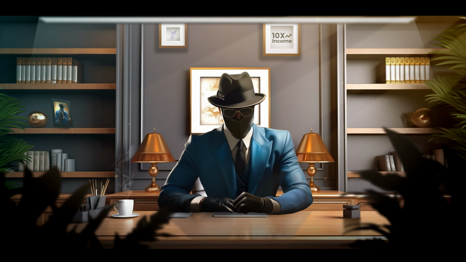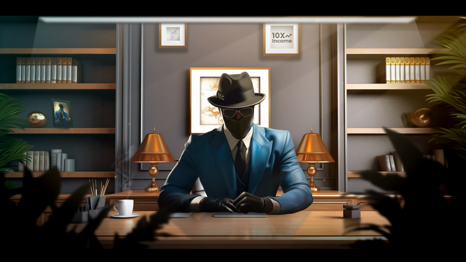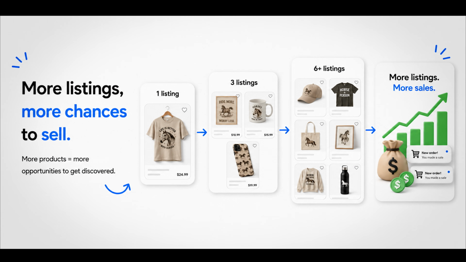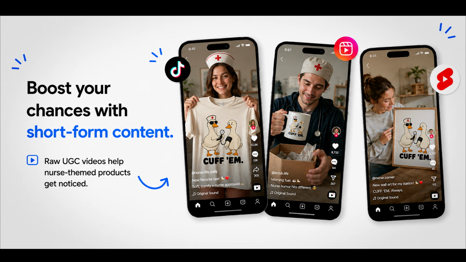Now, when it comes to getting customers, Etsy is incredibly powerful for free organic traffic. With the right title, tags, and keywords, your products can absolutely get discovered without spending money on ads. And of course, the more listings you publish, the faster your chances of getting sales increase. However, if you want to boost your chances even more, I highly recommend posting short-form content on social media, similar to the videos you see every day in your feed.